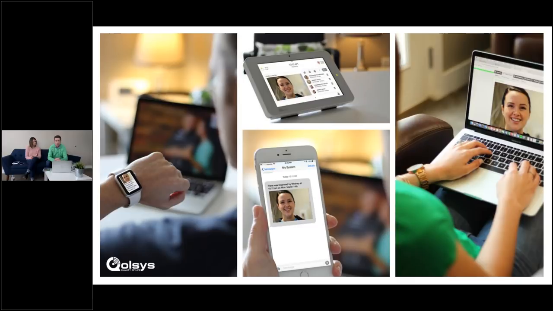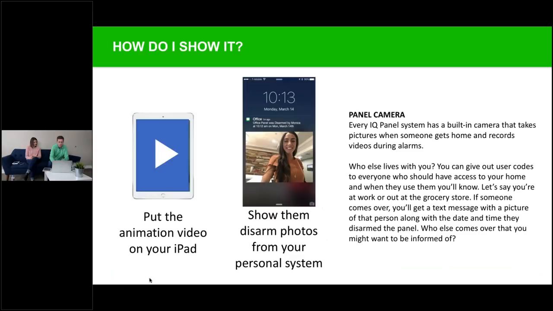And then, for those who are wanting to, well, we'll cover that in a minute, the TSBs. Okay, so how do you show the panel camera?